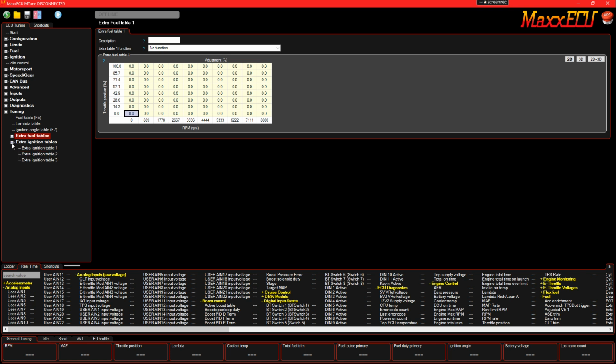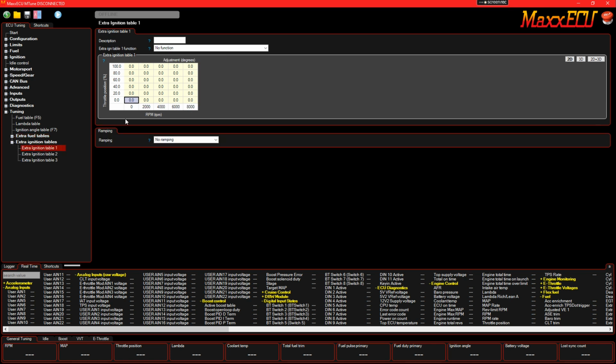Like this extra ignition table, you could turn one of these into a wheelie control. If you had a wheelie sensor, you could set it up over here and set it at however many inches to have it pull timing out. Like you want to pull 30 degrees out or something. So many capabilities there. Go up here to your main configuration.